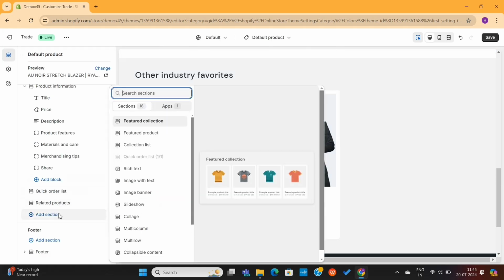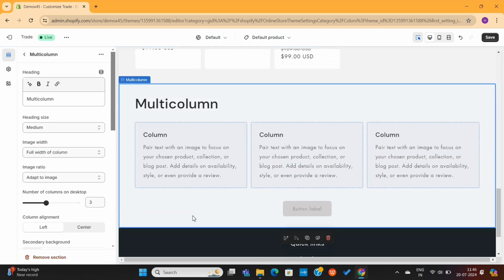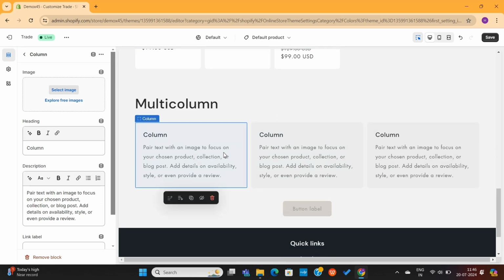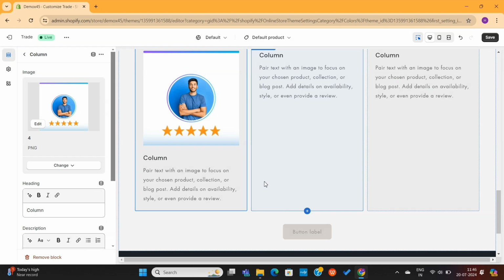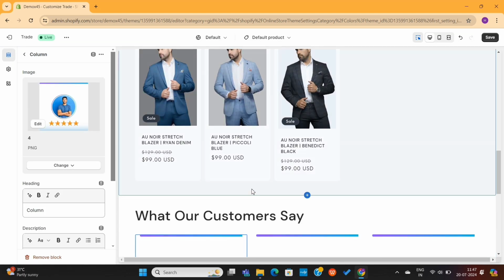I also recommend that you add some testimonials on this page. You can use some third-party product reviews apps. I will cover this part in detail in my upcoming video. For now, I will use the multi-column section to do it. Just like I edited this on our store homepage, you can edit it for this product page too. Okay, that's good enough for a product page.